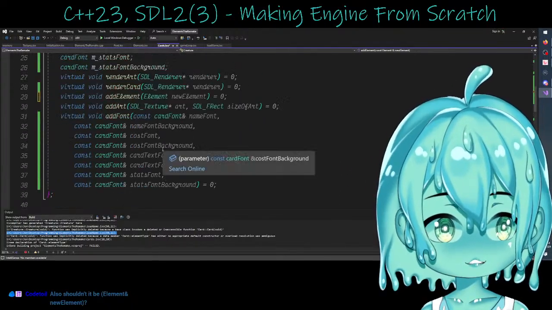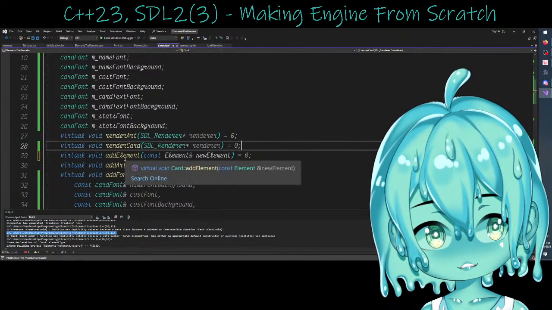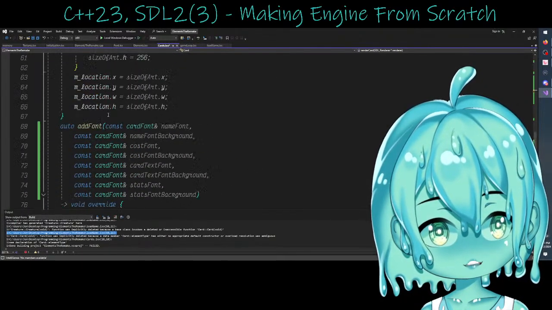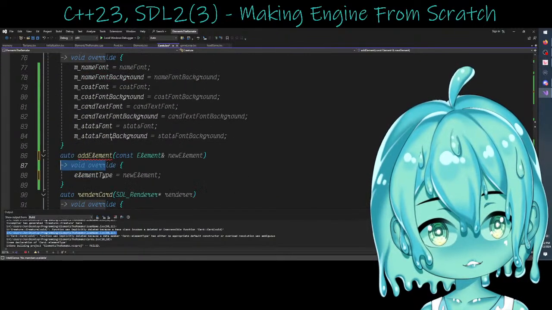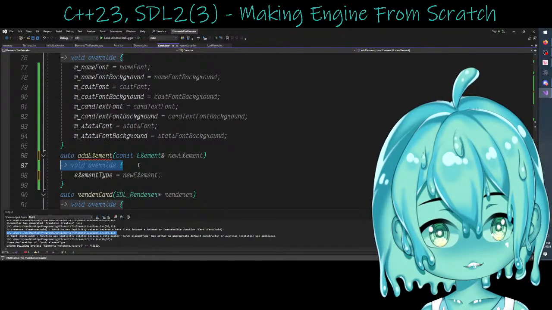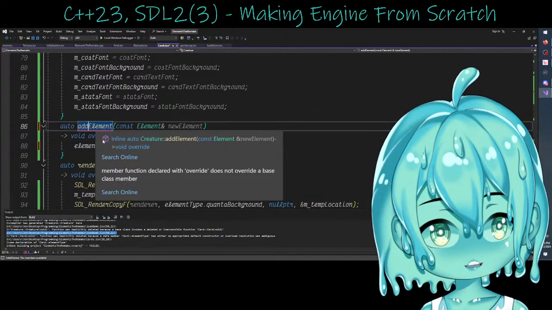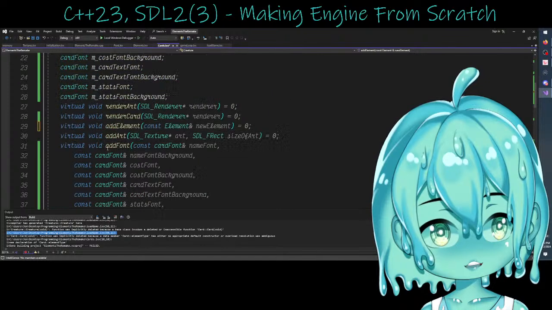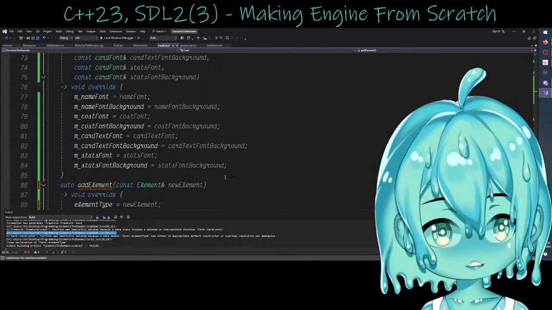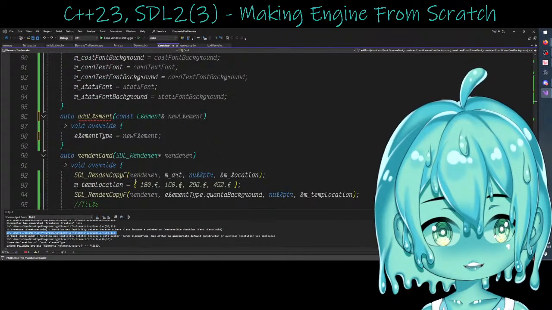But still, regardless, it should still work. But it doesn't. Why? Everything else works the exact same syntax. Void override, void override, void override. What the fuck? It's the same text. Auto. Member function declared override does not override a base class member. Should I just not have this here? No. So why is it not overriding base class member?